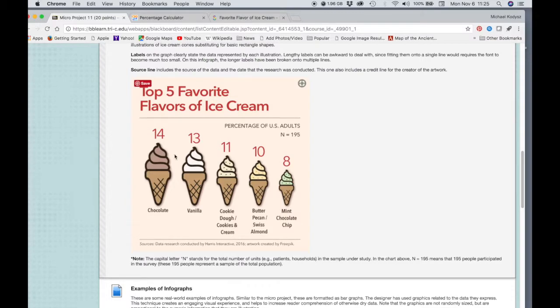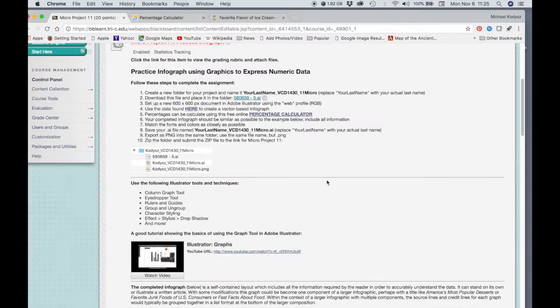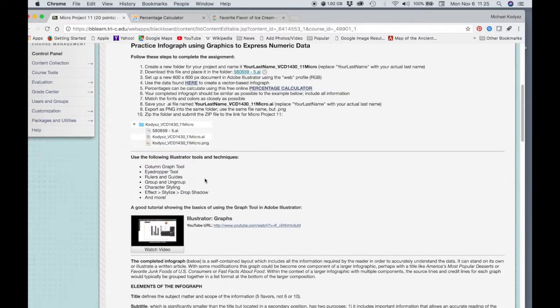Once we have our numbers, and here they are, you can just use the numbers that I've already provided. We're going to be using Illustrator, and we're going to be using some various tools and techniques. And one of the tools that we're going to be using is the column graph tool. For this micro project, we're just going to use it in a really basic way. The purpose isn't to do a tutorial about how to use this tool. I provided a video here that I recommend that you watch, and you can experiment on your own if you want to follow along with this video.